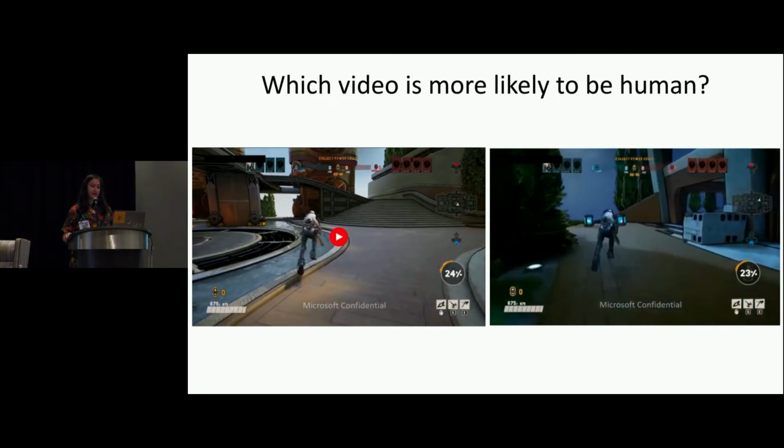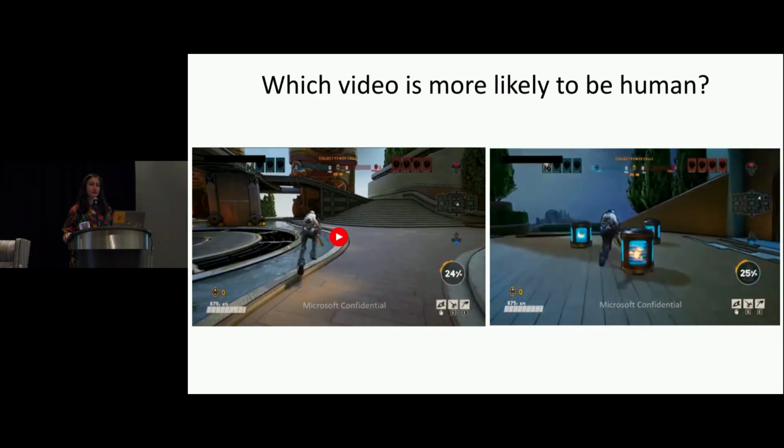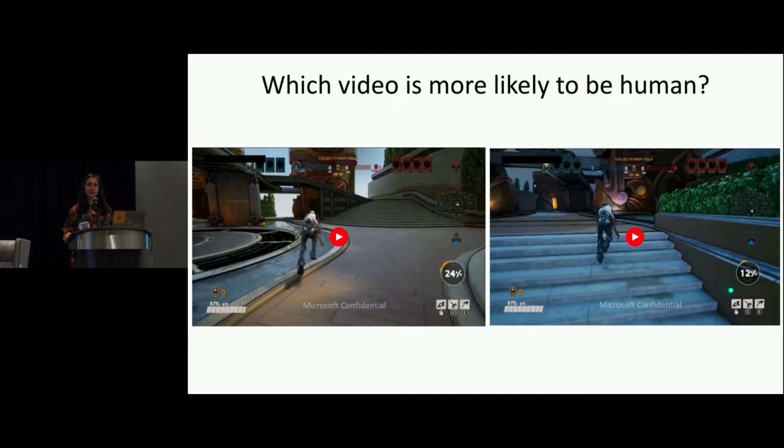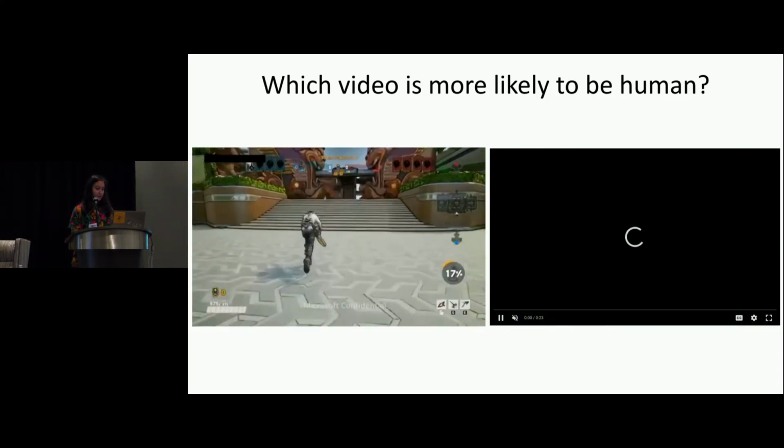Right, so show of hands, who thinks that the one on the left was played by an average human player? Many people. Who thinks the one on the right was played by an average human player? Fewer people. Obviously, you know, the wisdom of the crowds. The left one was played by a human. I'll show you one more, just for fun.